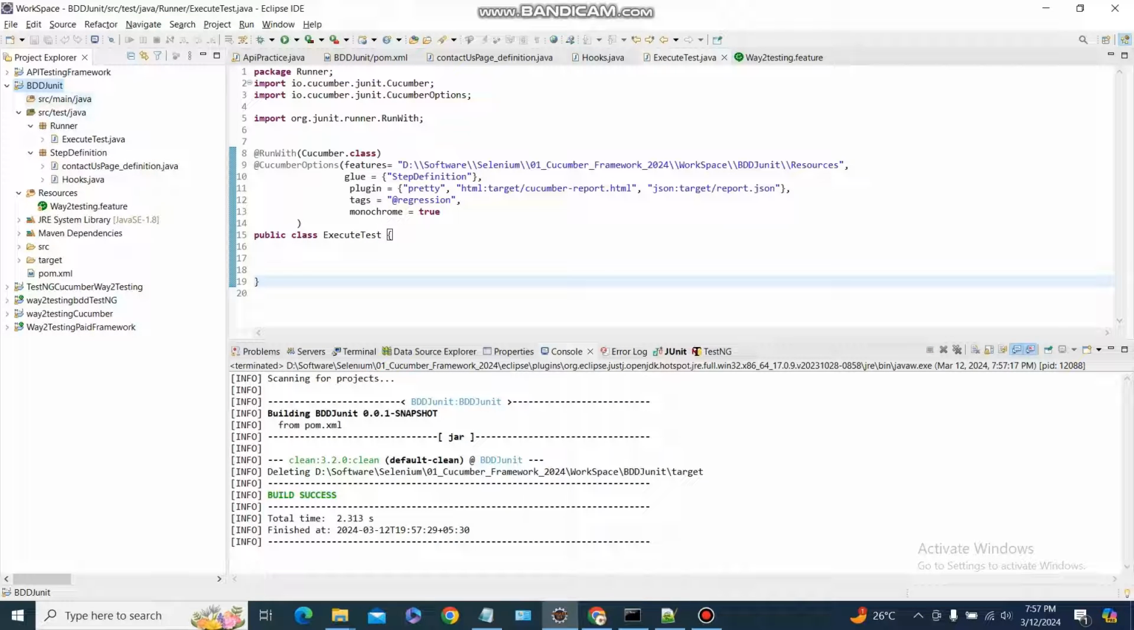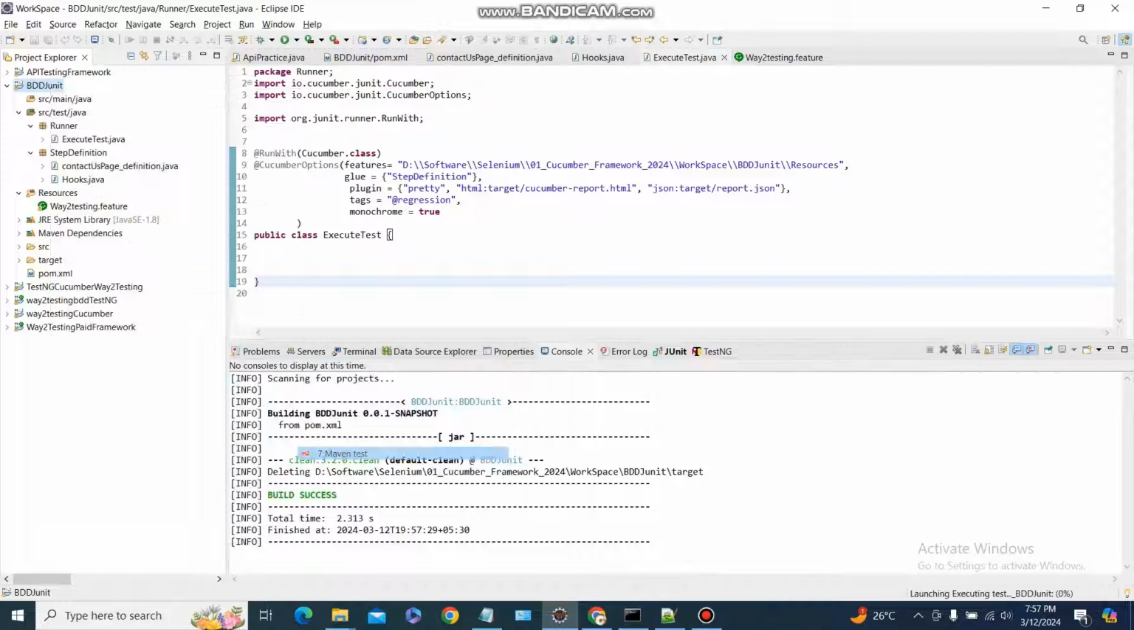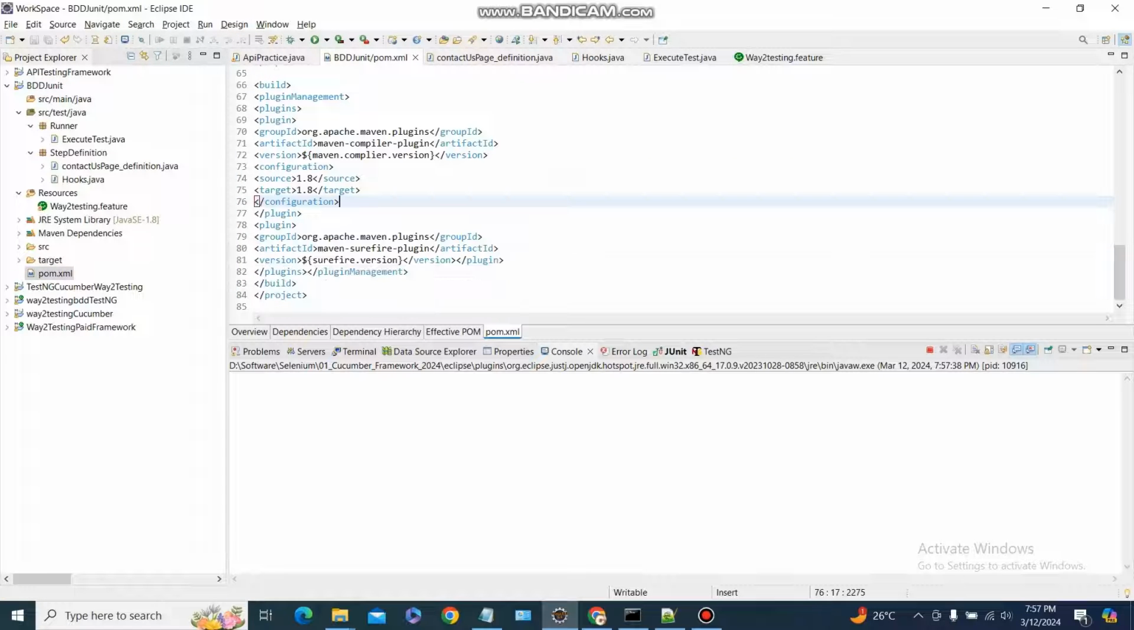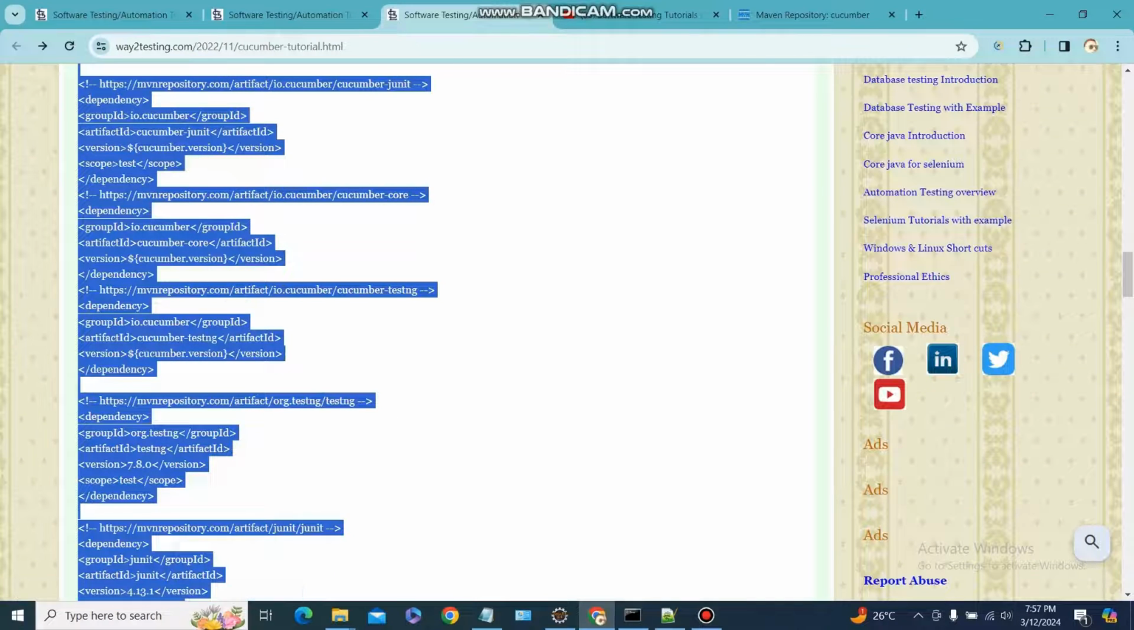Now we will go with run as Maven test. So I'm just refreshing what we have done until now. We have created a simple project. Inside the pom.xml we have configured all the dependencies and plugins. You can also copy it from my website as well. From here, all the things I have given.